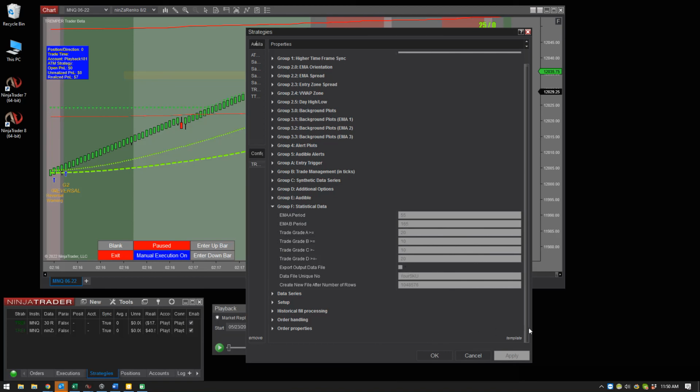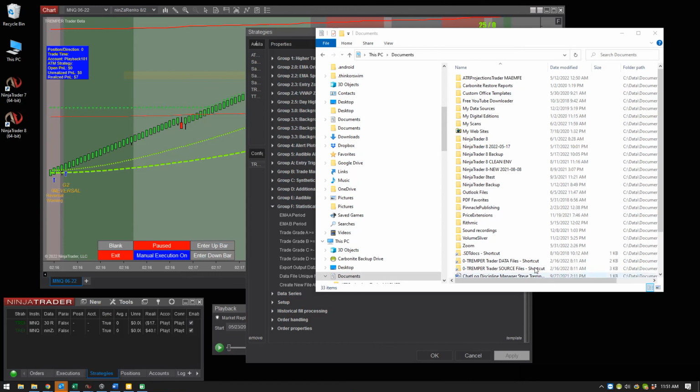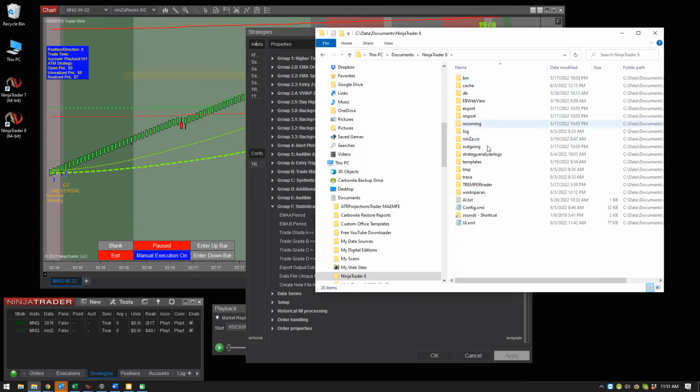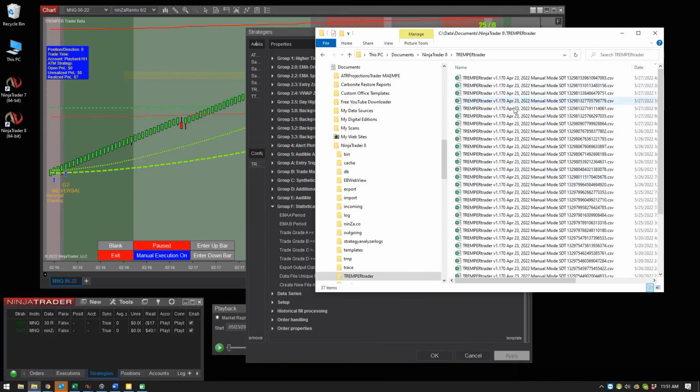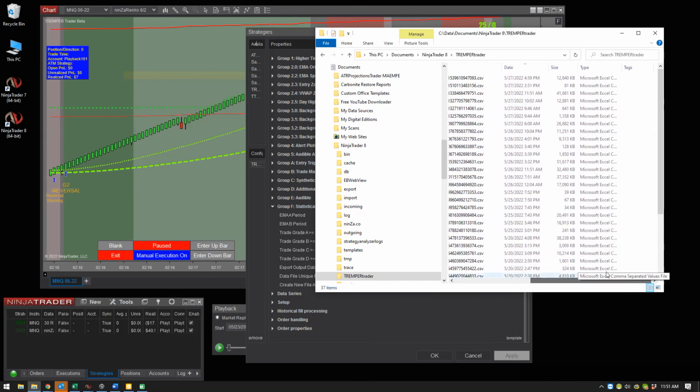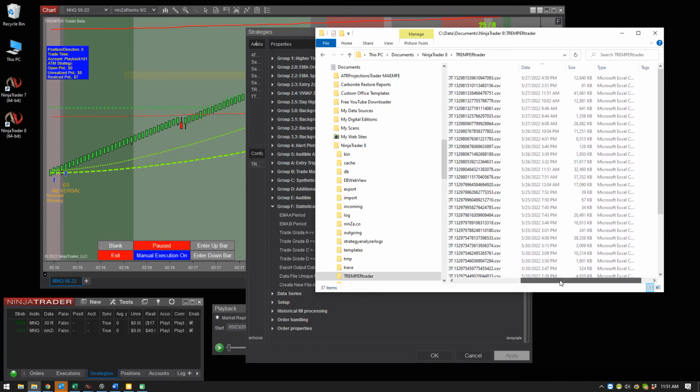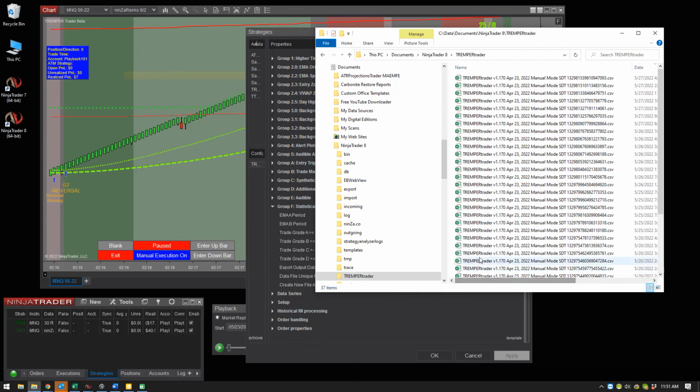And where it's going to be, hold on. Okay, so you would go to your documents, NinjaTrader 8, and it's right in this main folder of NinjaTrader 8. And then there's my files. And you can see the size of these things, they get kind of big. So you do not want to accidentally leave that on because you could run into some big problems.